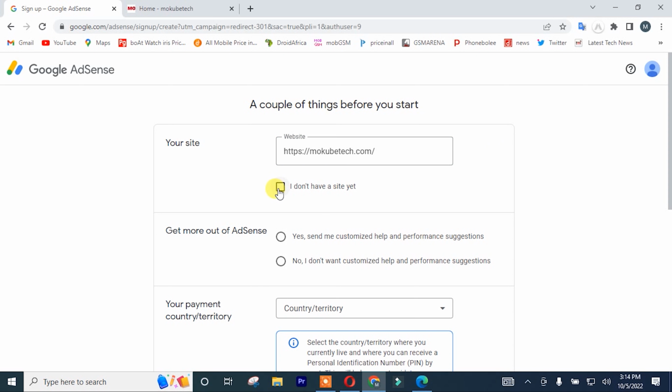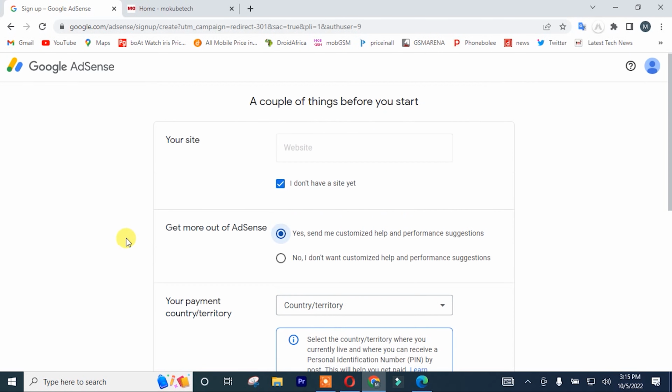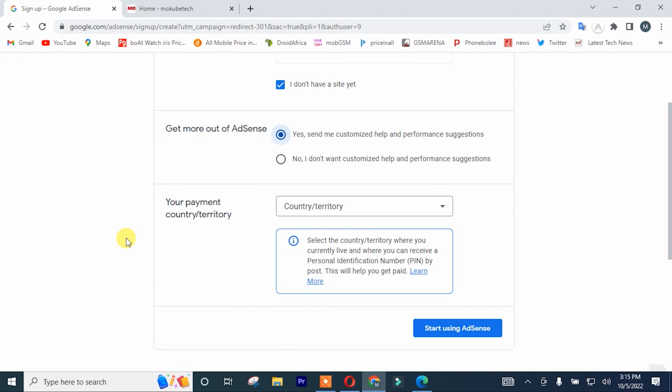After that, you simply click on Yes, send customized help and performance suggestions. So if you want it that way, make sure you read it out. I'm going to leave it like that. After that, you simply need to insert your payment territory, that's your country. So I'm from Cameroon. I'm going to insert Cameroon.